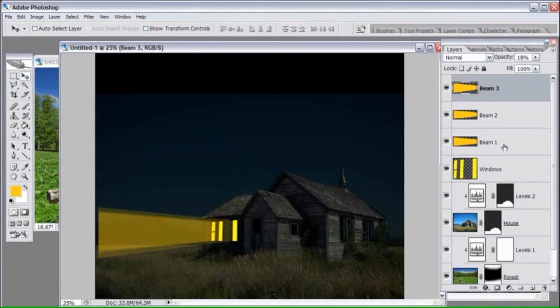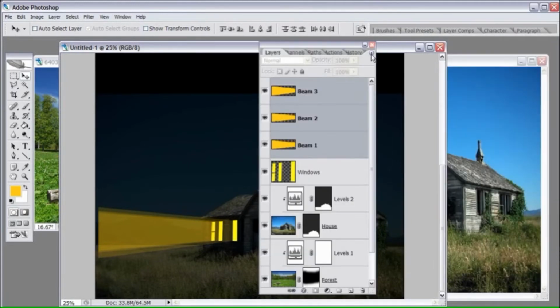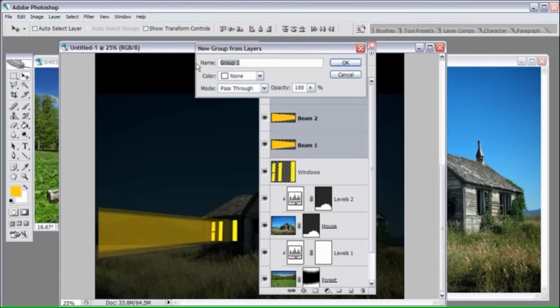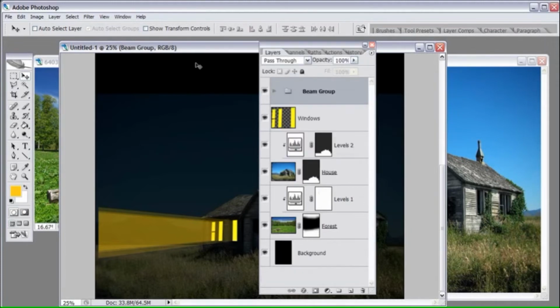Now for those of you that are in Photoshop CS2, just hold down the Shift key, make sure beam 3 is selected, hold down the Shift key, and then click on beam 1, and that'll select all 3 of those layers. Then I want you to come over to the very top. We're going to go into the layers options, so come up to the little arrow at the very top right of the layers palette right here, and I want you to come down here to New Group from Layers. Okay, go ahead and select that, and we'll just call it Beam Group, and I'll go ahead and press Enter.